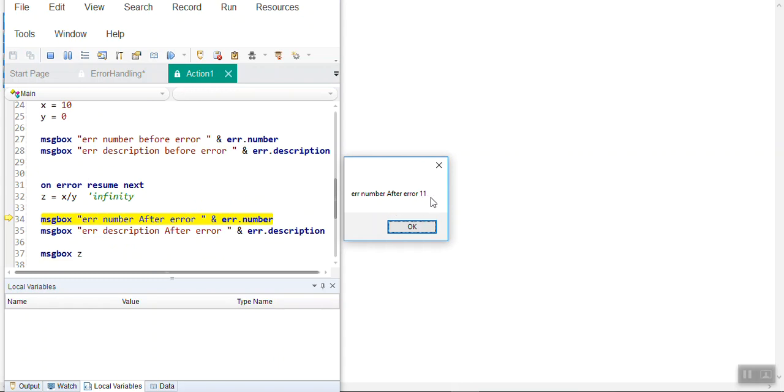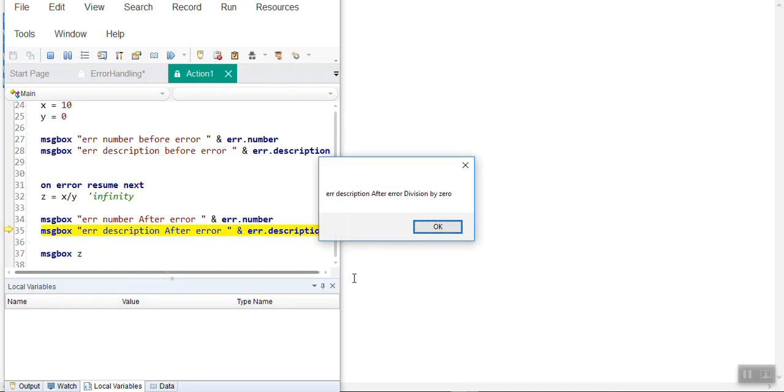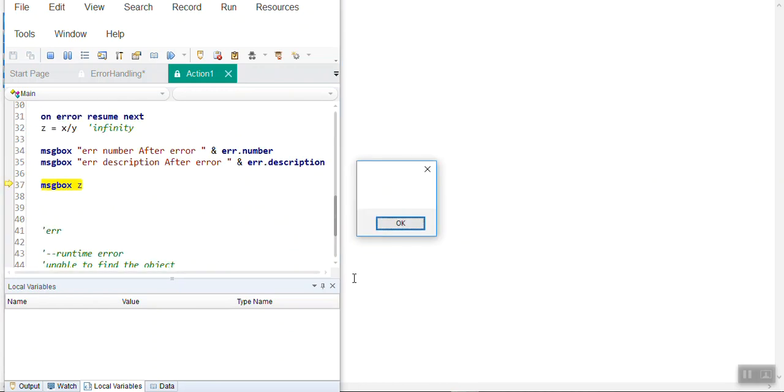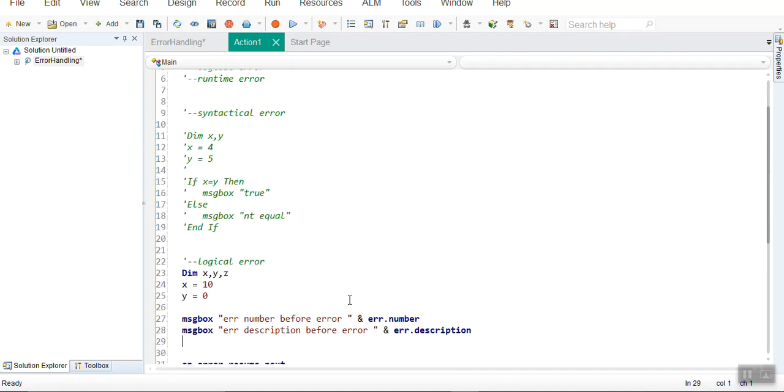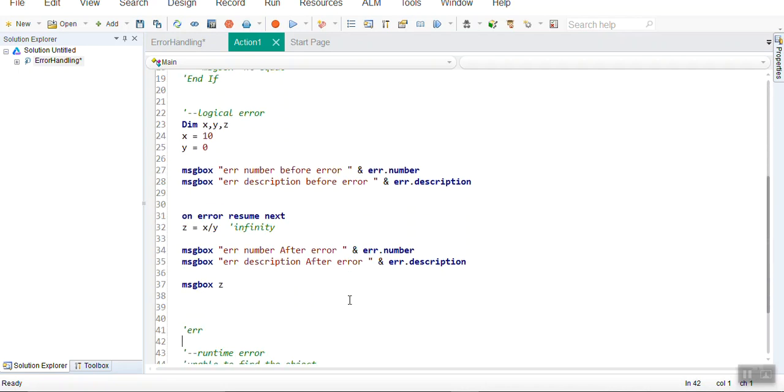So it is giving me an error number 11 and there is an error description associated with it, that is division by 0. I can use this error message to report the issue.